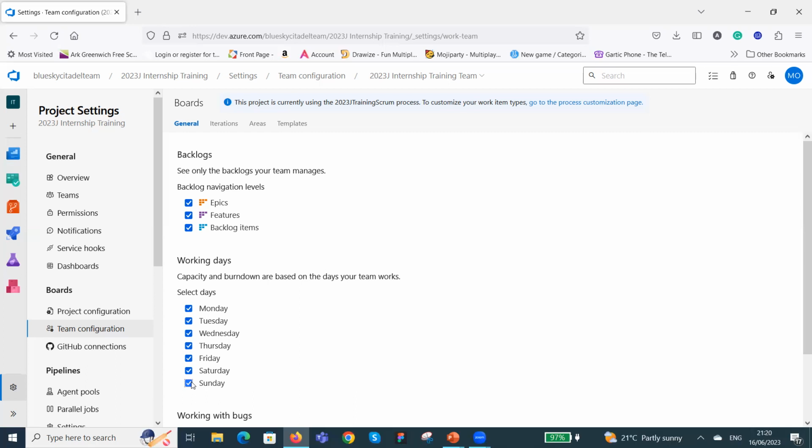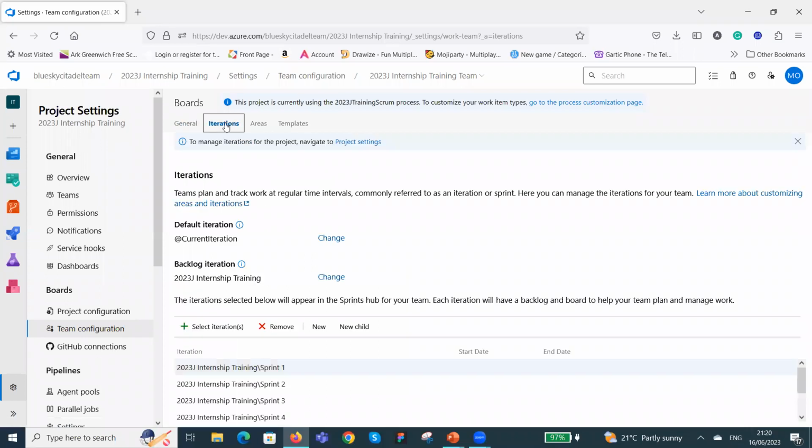Okay, so once that has been done under general, we're going to go to iteration, which is the next one beside general, in order to reset some defaults that came with the board creation. This is where you are. This is general, highlighted in blue. So we're going to go to iteration over there. And what we want to change in the iteration page is the defaults that came with iteration. So the default iteration says current iteration.